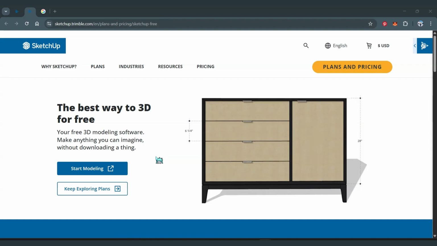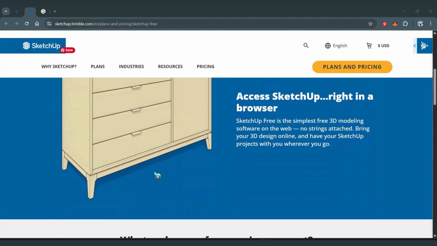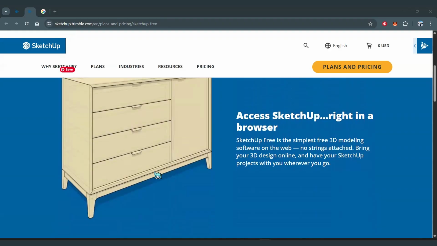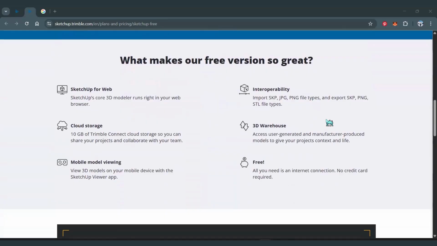Now, SketchUp Free or the web version is completely browser-based, so there's no need for you to download or install the program. You just need a Trimble account, which you can sign up for free, and I'll show you that later. Although this does have its limitations, like you just have to read this. It only has a 10 GB cloud storage, and some extensions and plugins are unavailable. I think most of them are not. But you can make decent 3D models using this.